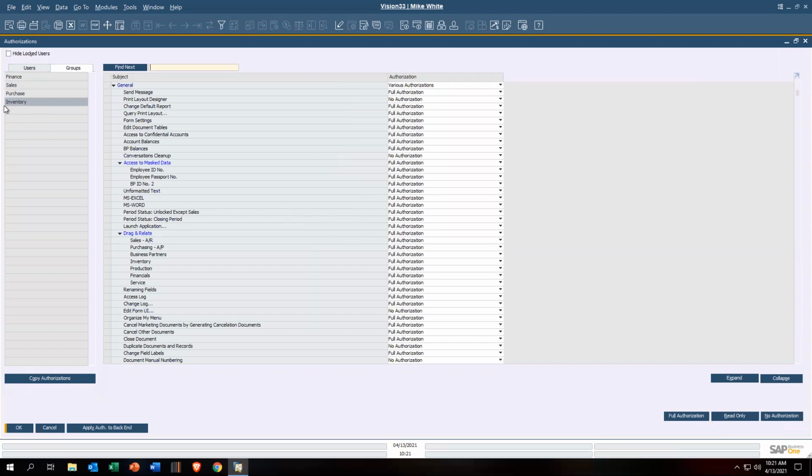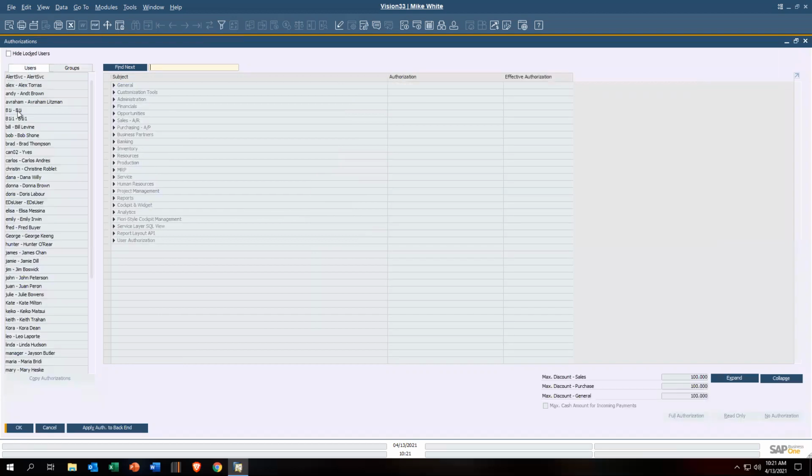Can a user of the inventory group export their data out to Excel, to Word, these kinds of things. Now you can also do this at the user level as well.